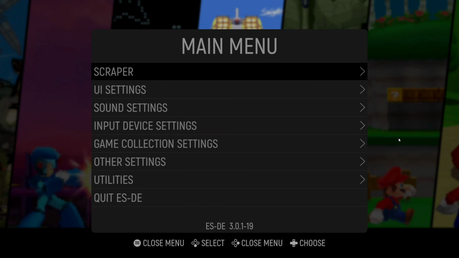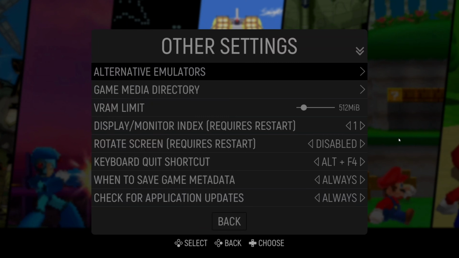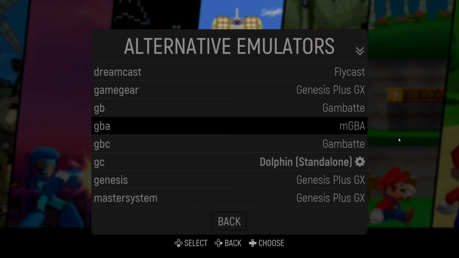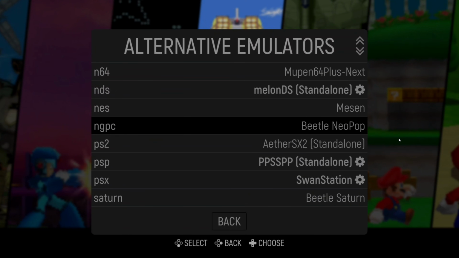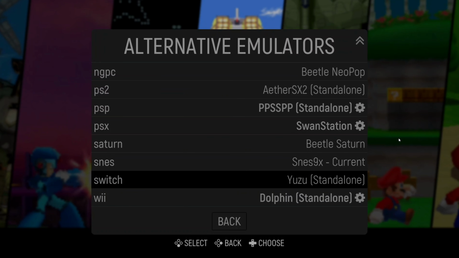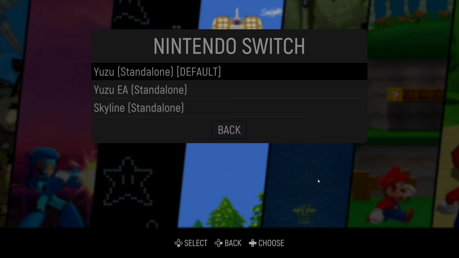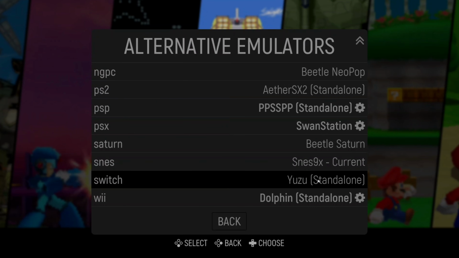You can double check by heading to Start, Other Settings, Alternative Emulators, and if you see Switch as an option, then you're set. Future app updates might remove or delete these files, so keep this guide handy in case it does, and you can just re-add them back following the same instructions.